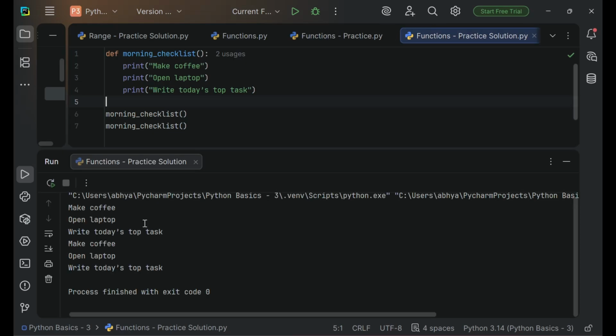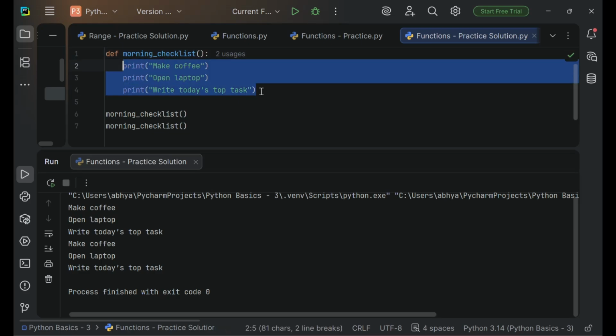Let's break down exactly what's happening. Defining the function. Def morning_checklist. Def means define. morning_checklist is the name of our custom command. The parentheses are there because functions use parentheses even when there are no inputs. The colon means everything indented belongs to that function. The indented block is the function body. These three print lines are the steps inside the function.